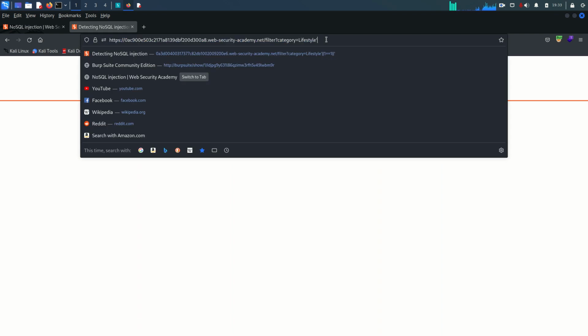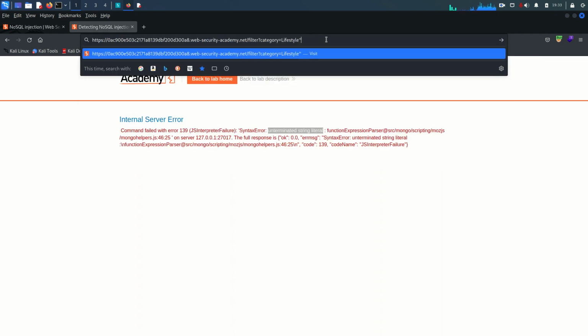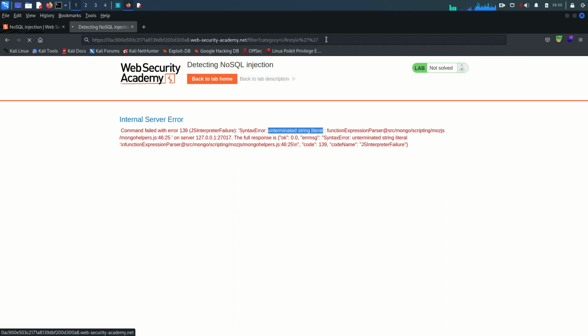So what I'm going to try is enclose this single quote by putting another single quote, and just hit enter. Once we hit enter, you can see the error seems perfectly as before, but there is a difference. This is the syntax error again, but the error has changed. Now it's saying missing before statement.